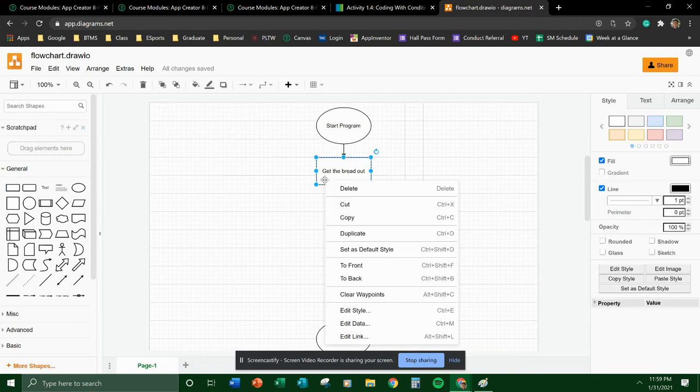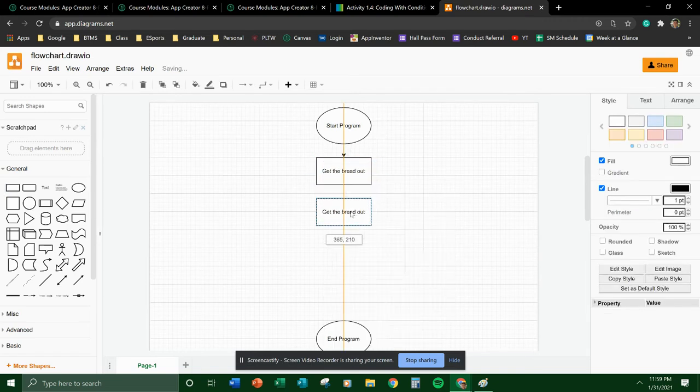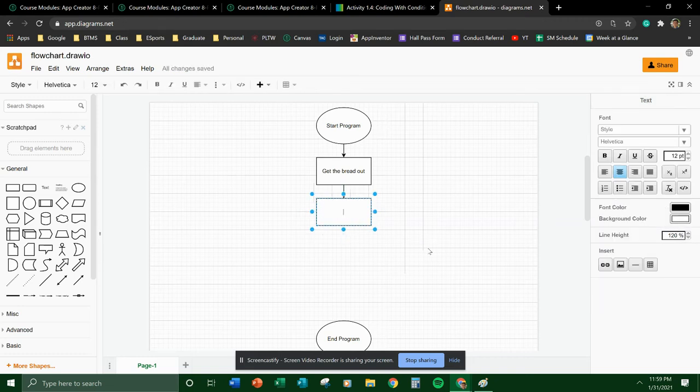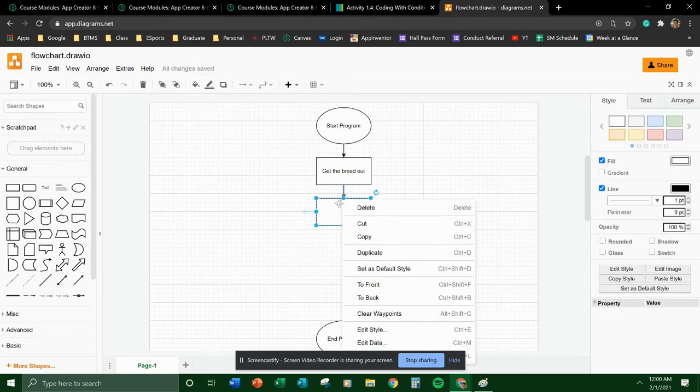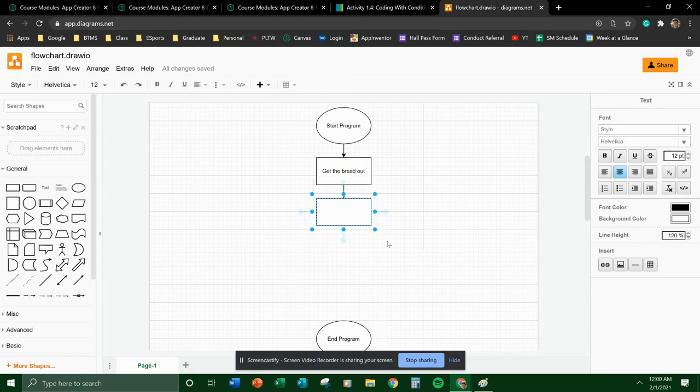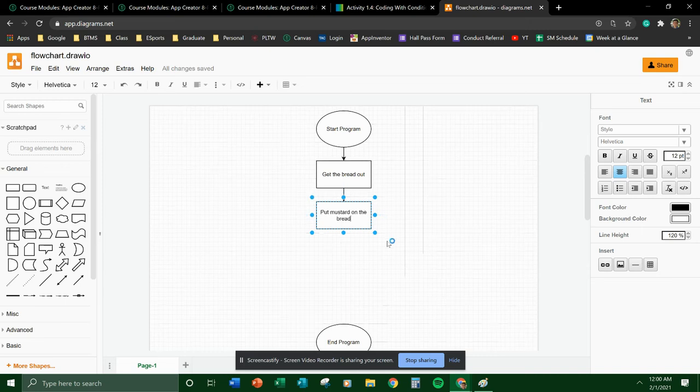You can actually right click these and duplicate them as well, which is kind of helpful. I'll do that one time just to show you that you can do that. The next step is going to be, and I'm going to go ahead and connect it, we don't want to get the bread out anymore. Okay, if it's my sandwich, I'm putting mustard on the sandwich. Put mustard on the bread.